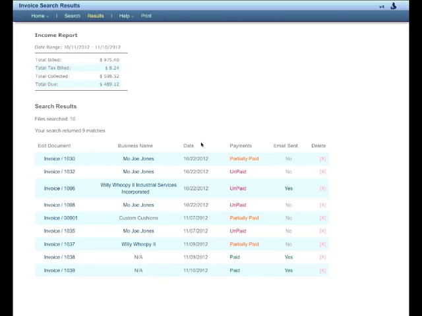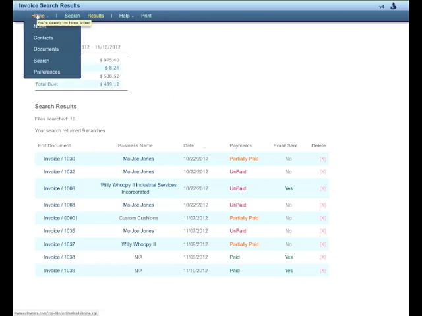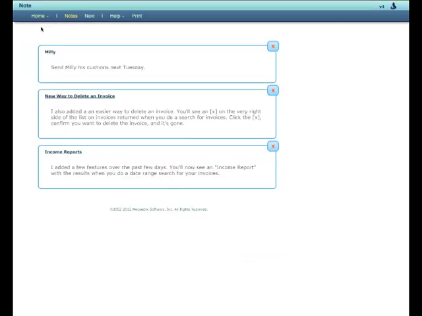Okay, so let's go back to the home screen. Let's take a look at something else. You notice that when you go to this home menu, you'll see all of these links. This gives you fast access to any of the things you really want to get at in ezInvoice. And so let's take a look at our notes application. The notes application is just kind of handy.